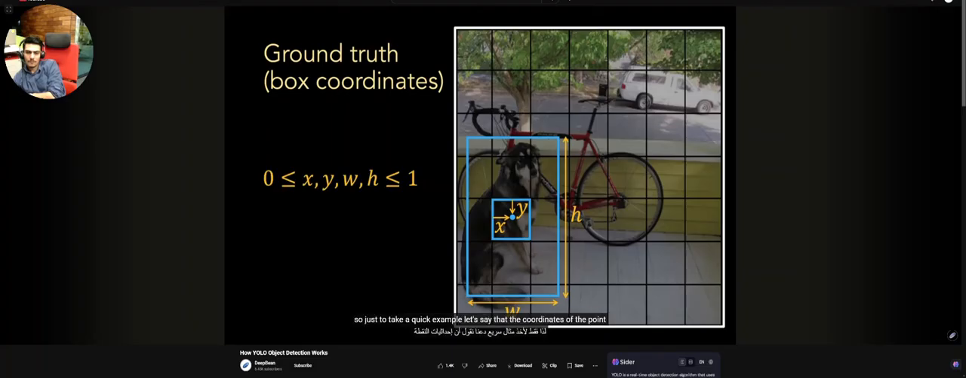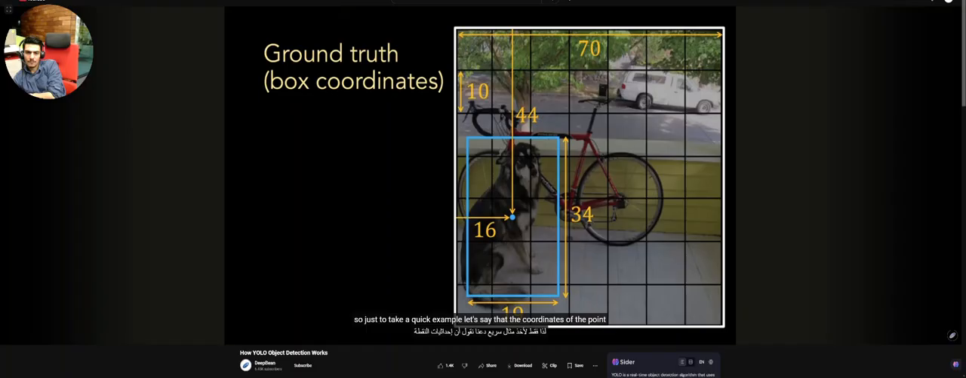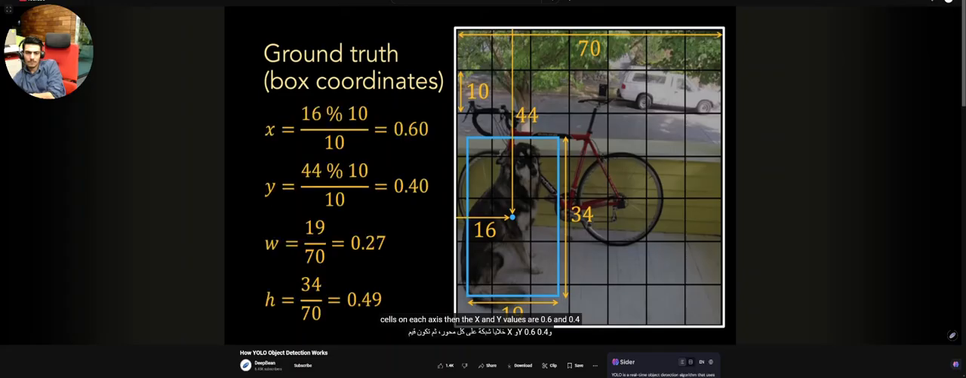So just to take a quick example, let's say that the coordinates of the point are 16 and 44 pixels respectively from the top left origin of the entire image. Let's say each grid cell is 10 by 10 pixels and the image has 7 grid cells on each axis. Then the x and y values are 0.6 and 0.4 respectively, where the percentage sign here is just the modulo operator. And the width and the height are obtained by dividing by 70.